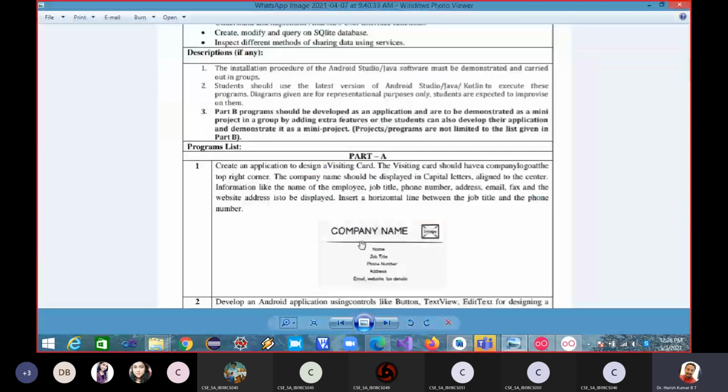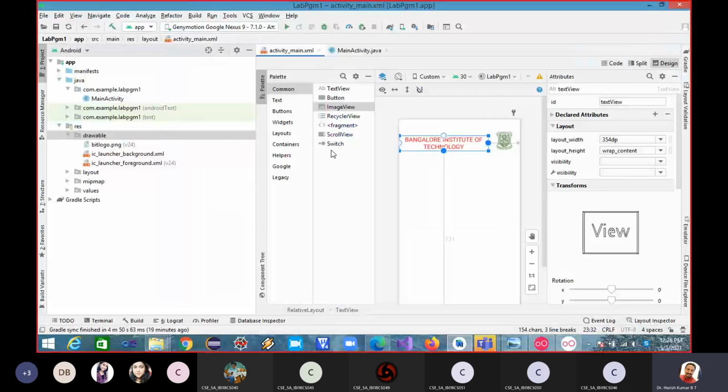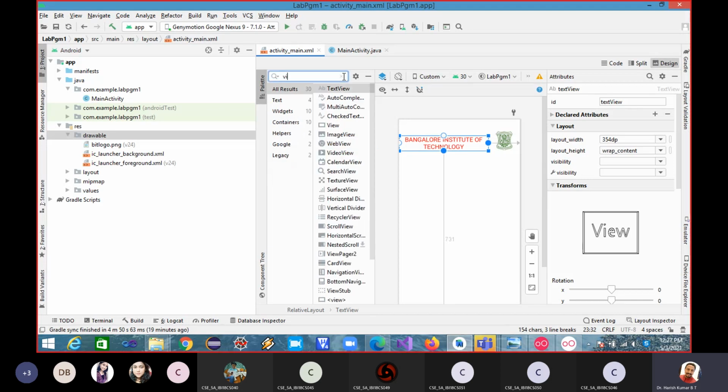Yes. Now you need a line, but there is no line component. So we can do this. I'll show you how to get a line. These are the common widgets you're seeing. There is something called just a view. I'll show you again. Sorry. So click on this search, go to palette, click on search. Search view. So you'll get an empty view. This is a small rectangle which you're seeing here.